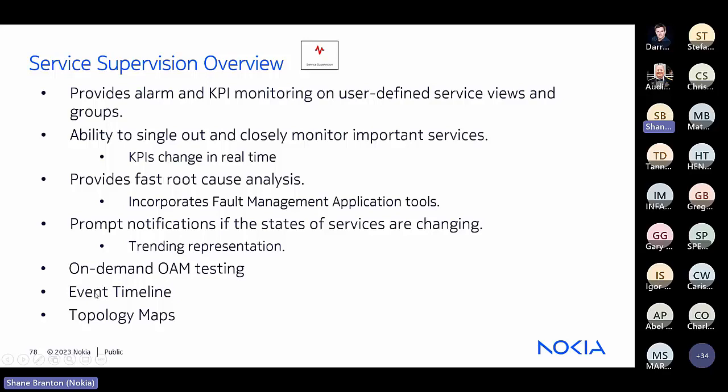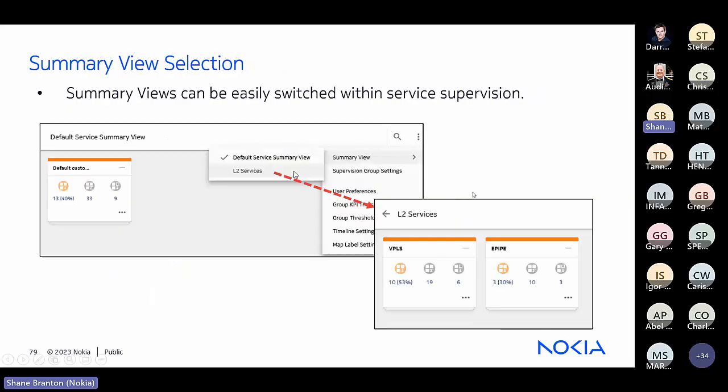And again, we have an event timeline, which is excellent, and topology maps. So instead of looking at the physical topology, we can look at the service topology, and we can also look at the different layers of the service as well. So the front end of it is almost identical. It uses views and groups. I don't think I need to explain that much further.